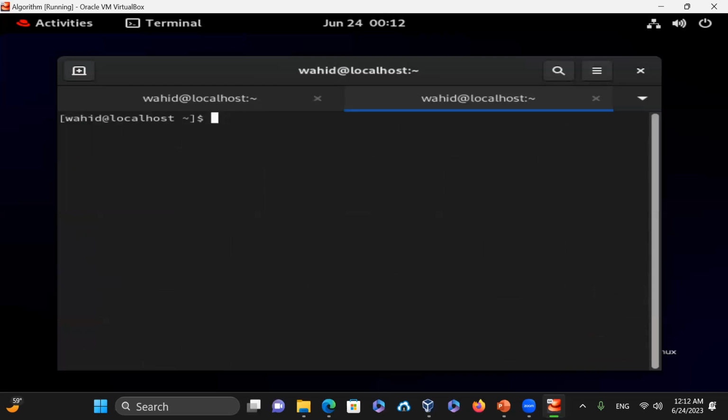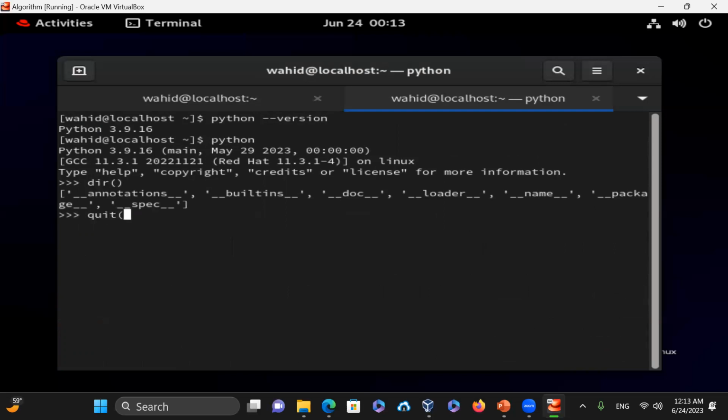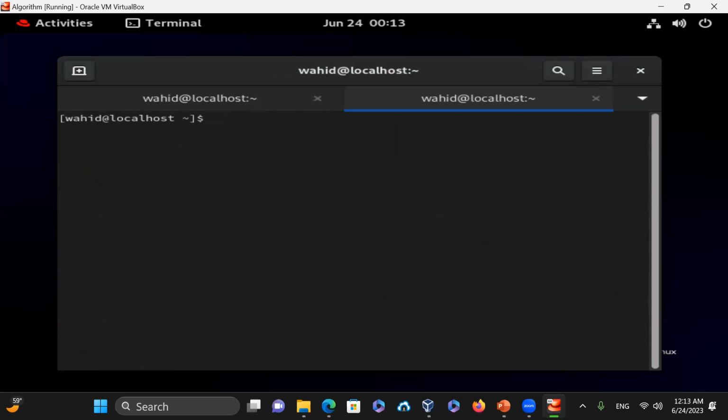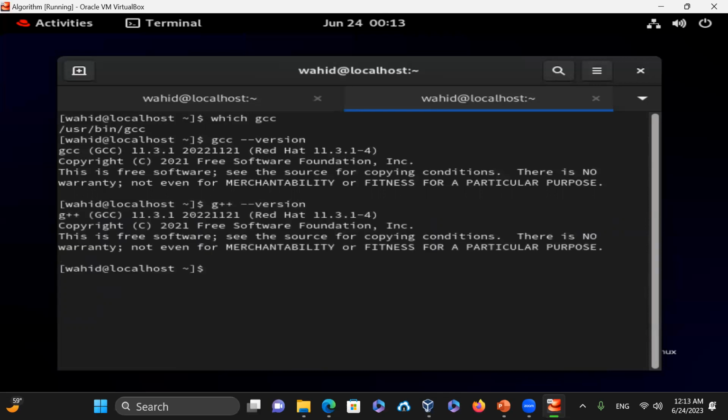Also, if you want to run Python, you need to know what version you're using. You have this, then you can run python from the command line, and then you could just do a dir. Obviously, you should watch my other videos on Python. I'm not going to go extensively into Python or, let's say, GCC. If you say which gcc, and if it isn't already installed, you say gcc --version. It's going to give you g++ --version if it is already installed, and then you see this one.